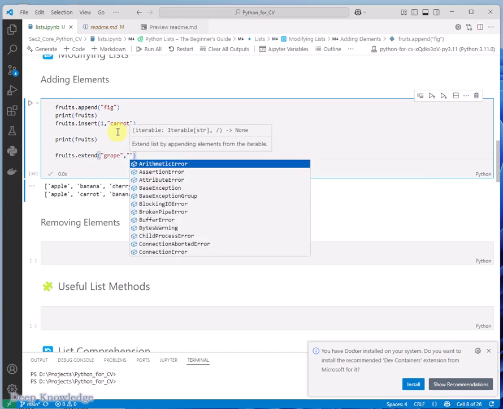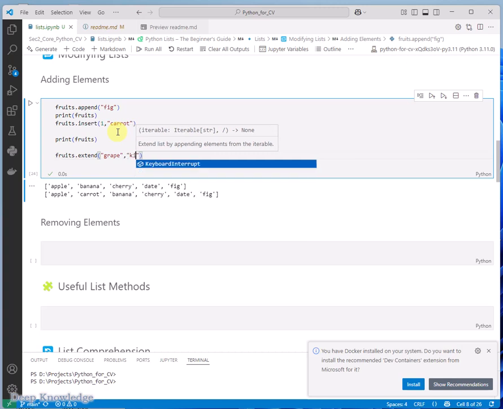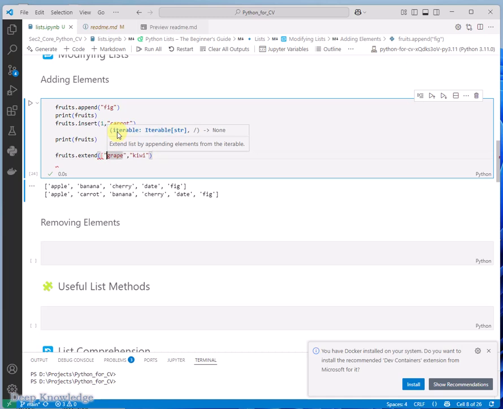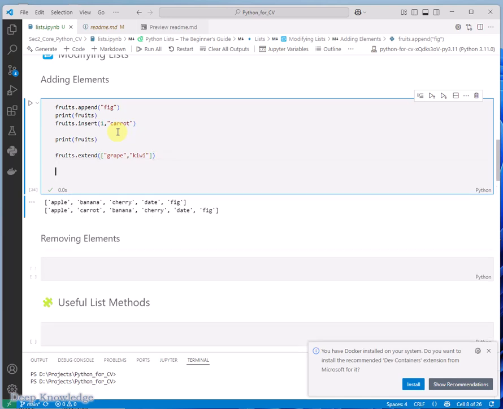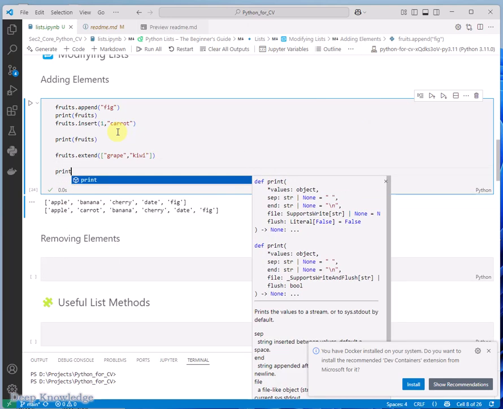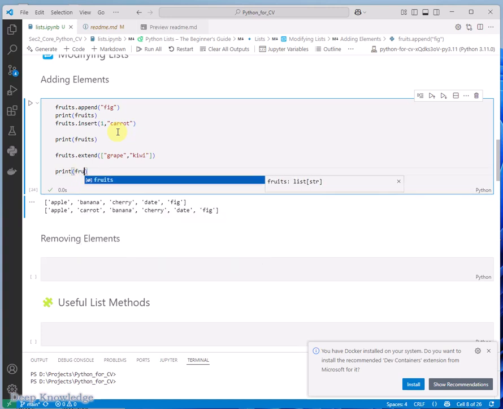And kiwi. But see, I have to add this as a list. Oops. So this is the open and this is the close. Now if I see print fruits, yeah, fruits. So I will add this grab and kiwi after the veg.